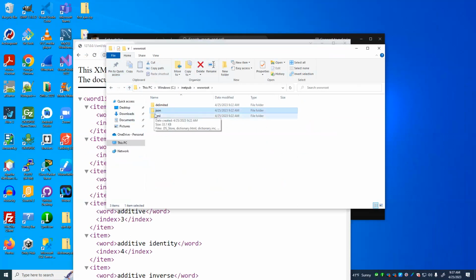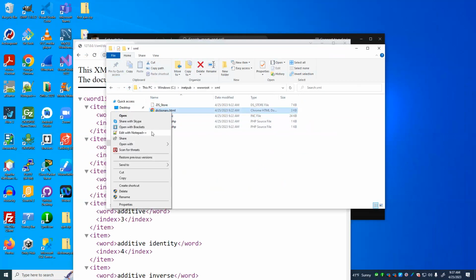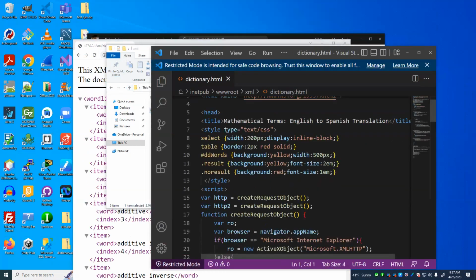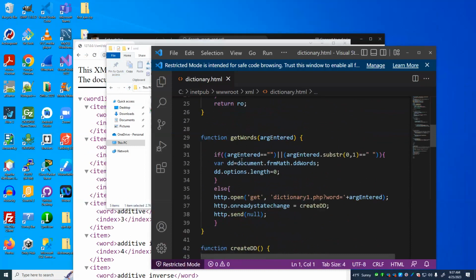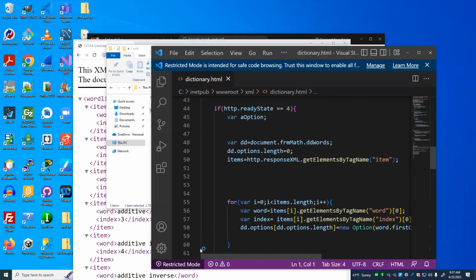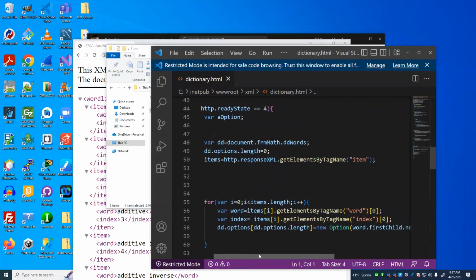And then what we do is we have our code that processes that this way. We get an array of item elements from our XML file. We loop through those and we grab the word part and the index part from that.